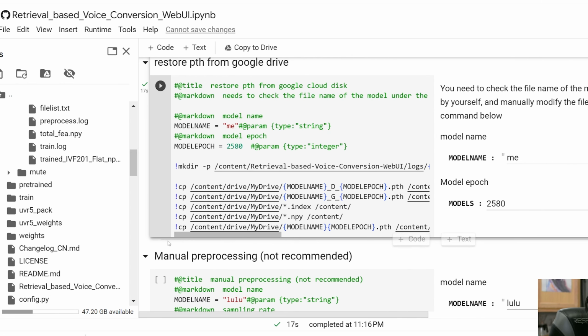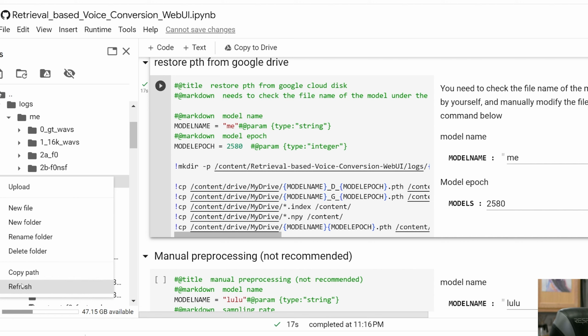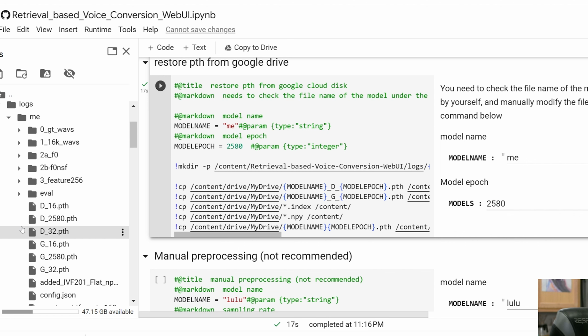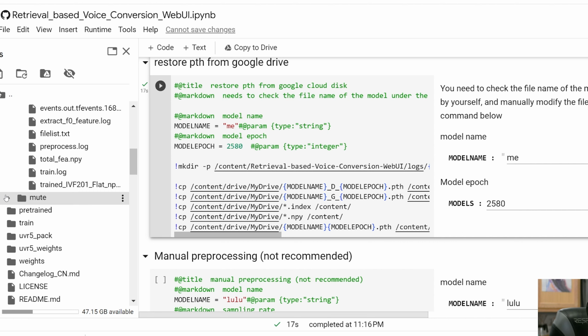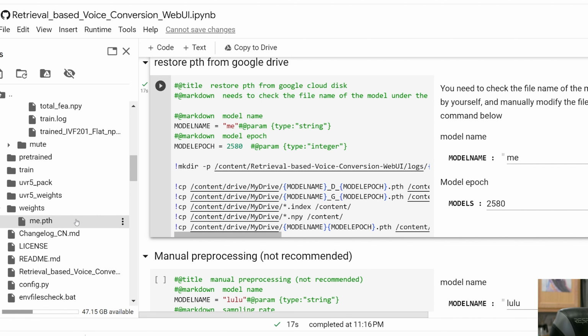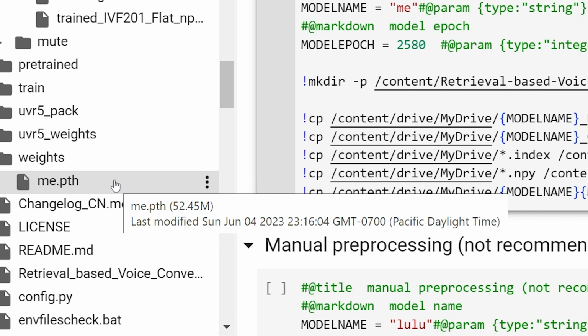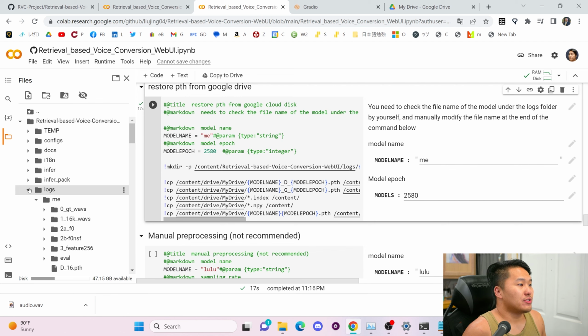Just to show you that it is in fact doing it, I did use a different model. This is one that I played around with yesterday. We'll go ahead and right click and do refresh a couple of times, and we'll see that we've got the D here, we've got our G here, and if we head on over into weights, we've got our PTH as well. So this should be here, and since it was the same name, we can take a look at the modified time to see that we did in fact just upload, as today, right now, is 11:16. So we've got those models in.